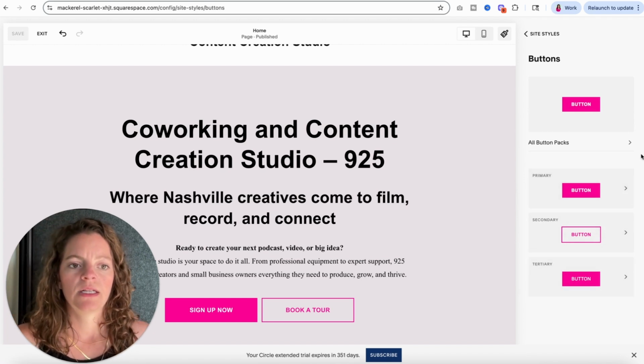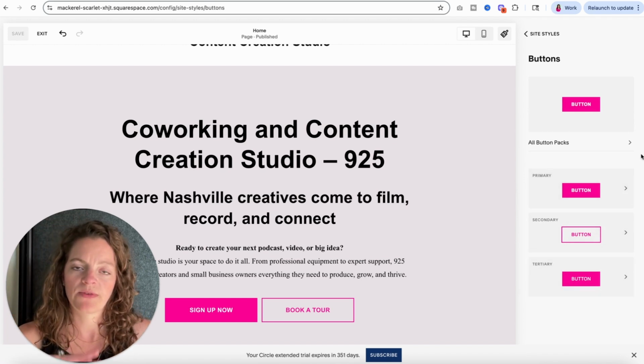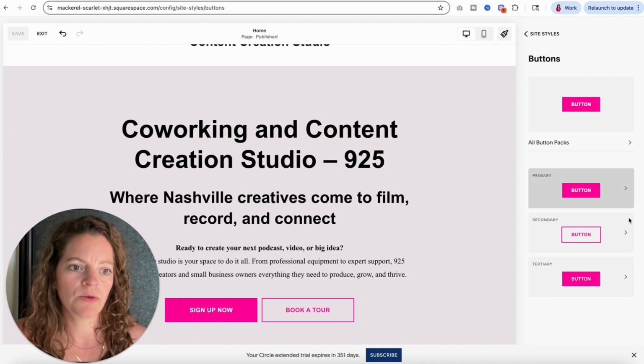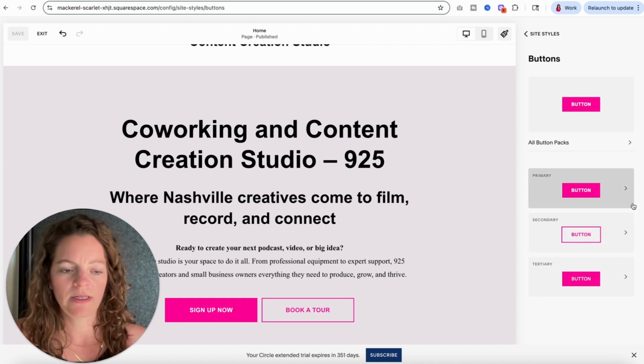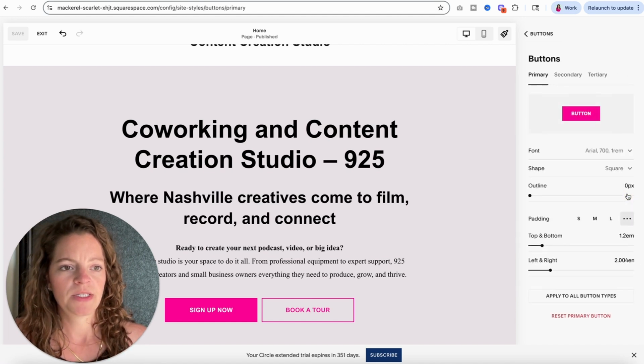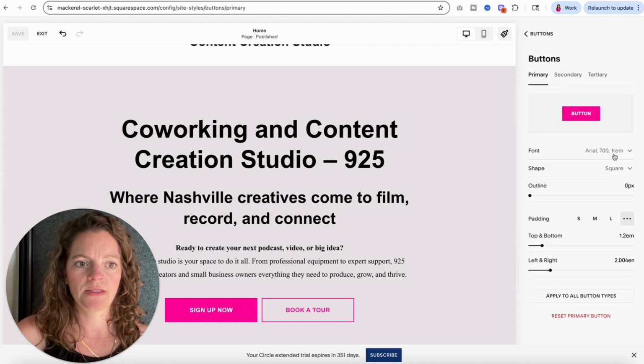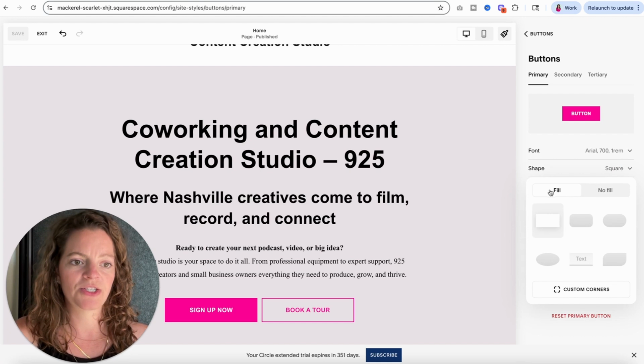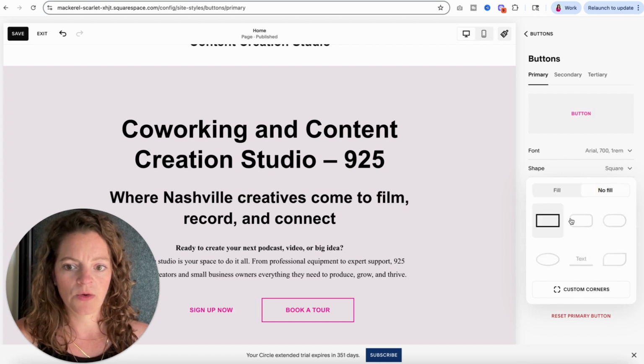Now, on Squarespace, you have 3 different button types. I normally just use the first 2, but if you need a third option, it's available for you. If you come into your primary button, you can set the font. You can set the shape. It can be filled or not filled.